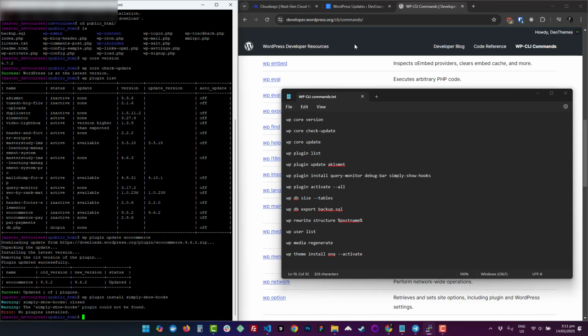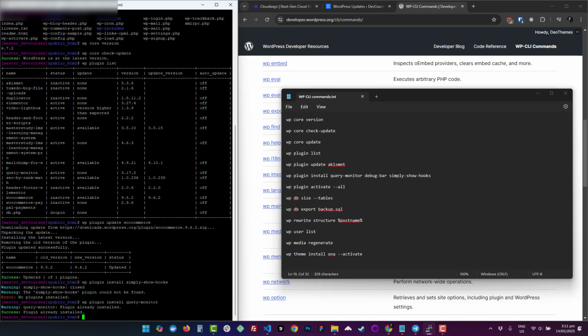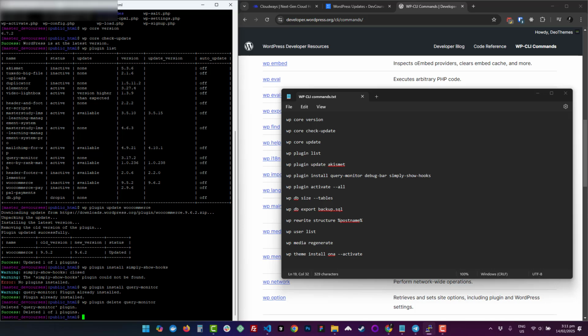But for example, I can install Query Monitor or something like this. So let's try to install Query Monitor. I already have this plugin installed, but I just want to show you how to install specific plugins, right? So it shows here that it's already installed. I can also delete plugins the same way. WP plugin delete query-monitor, and this will delete the Query Monitor plugin from my installation.